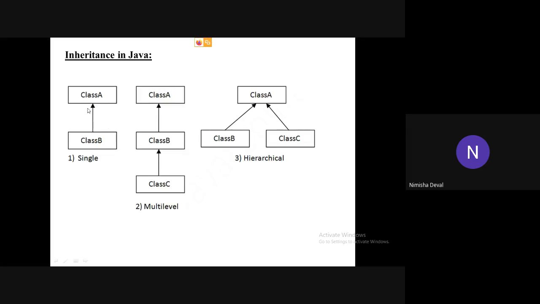We are writing this arrow in the upward direction. It means according to your concept, this is the totally opposite way. But you should remember that whenever we are acquiring any concept from another part into our own, at that time we write the arrow like this.